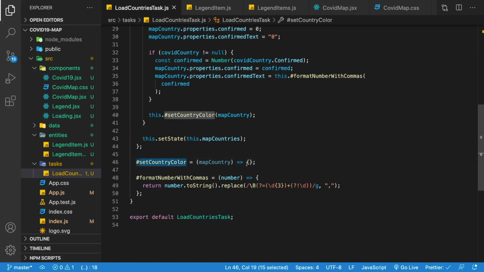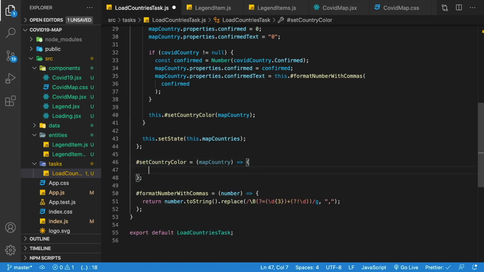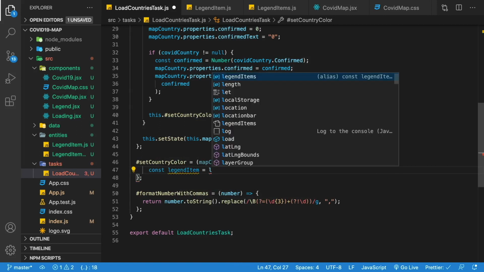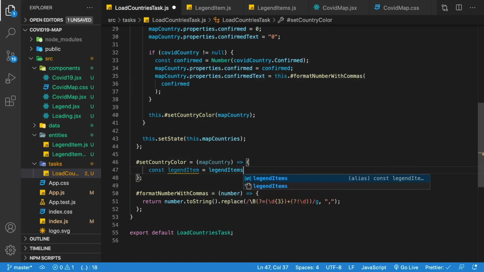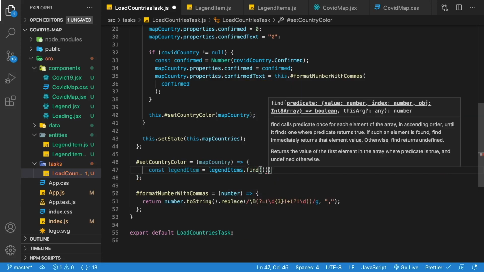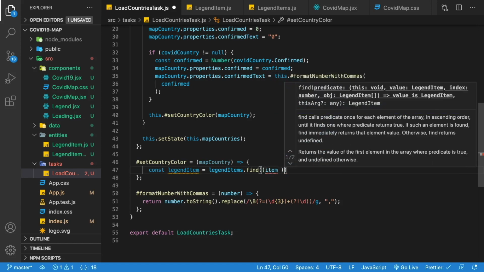Then in the set country color, this is where we can start to do our magic. We have the confirmed cases. Remember, on the map country, we say properties.confirmed. So we got that number. That's why we created that number and added that number there, because we could use it. Now, what we're going to do is say const. We're going to look for a legend item that's for this country. So we're going to go legend items dot find. So we're going to find the first match. And that takes in an arrow function, and we're going to give it the item.